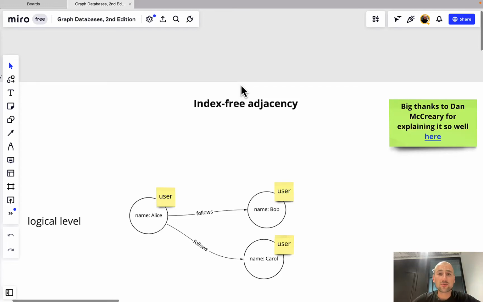The idea of index-free adjacency keeps popping up through the chapter, so I decided to make a separate short video on what it is. If we look at our graph of users and followers, on the logical level it looks like this. We have entities, users, that have relationships, which are the following relationships.